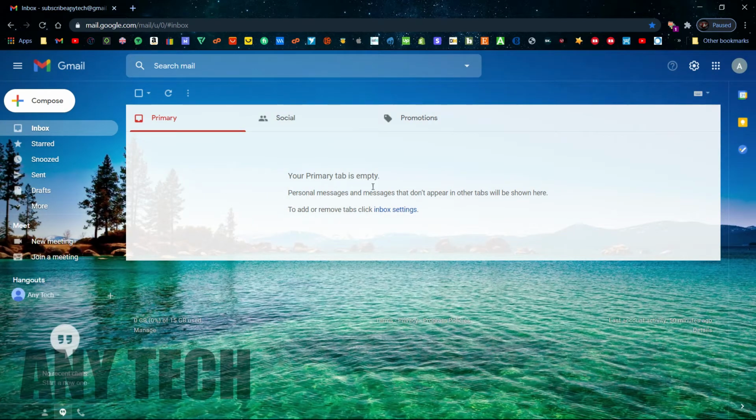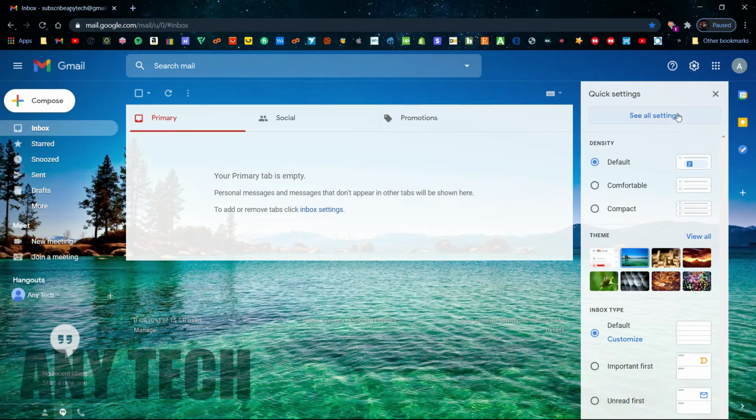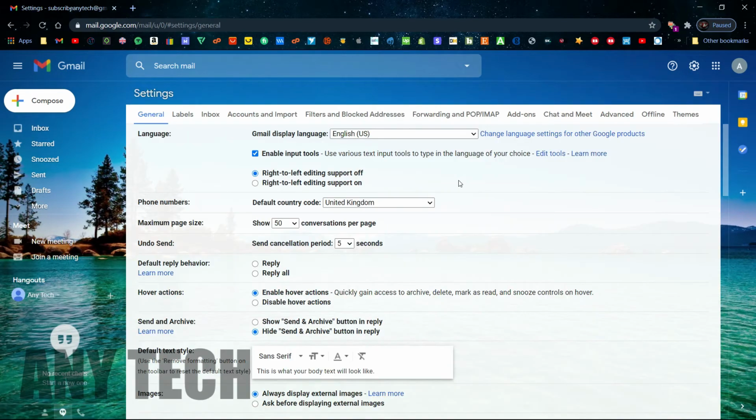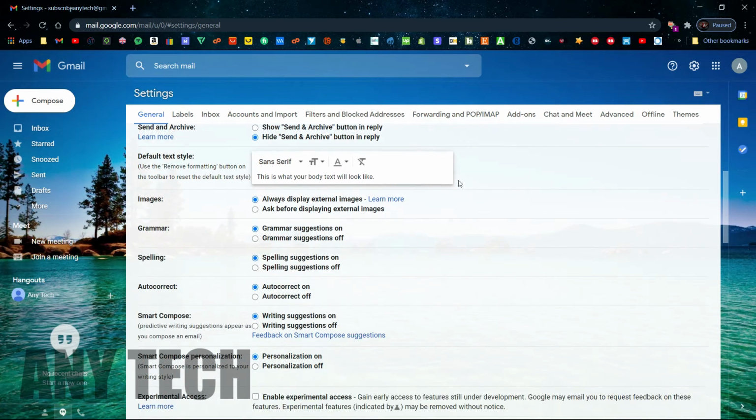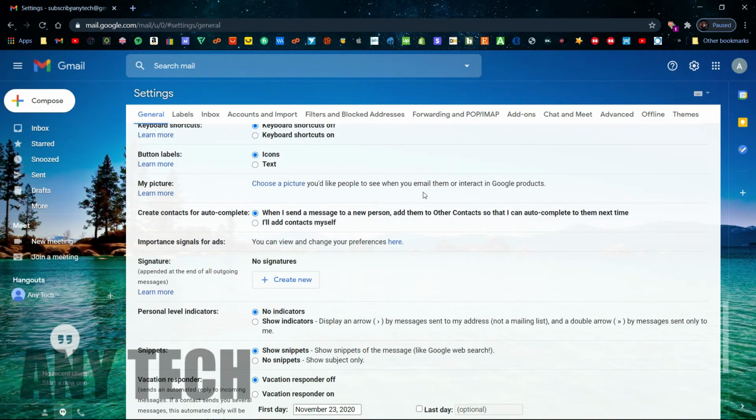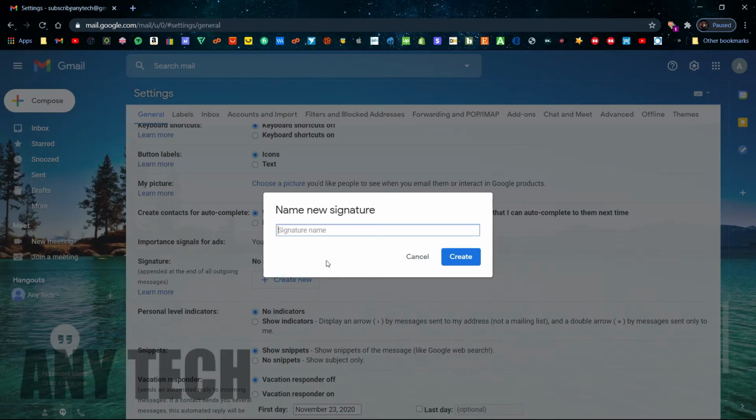And once we're logged in here, I'm going to go into settings. Click on see all settings. And then I'm going to scroll down until I get to signature settings. Now I'm going to click on create new. And I'll give it a name.